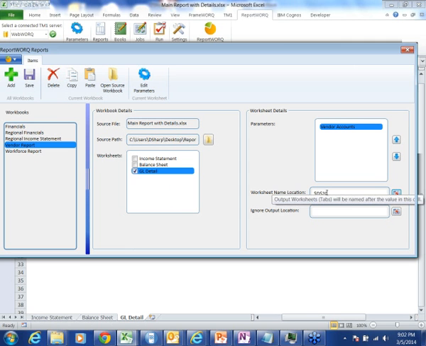We could actually have it point to another location on the workbook, maybe where I concatenate it, maybe use an alias to give it a friendlier name. So you don't have to necessarily use the same one again. The next one is ignore output location.